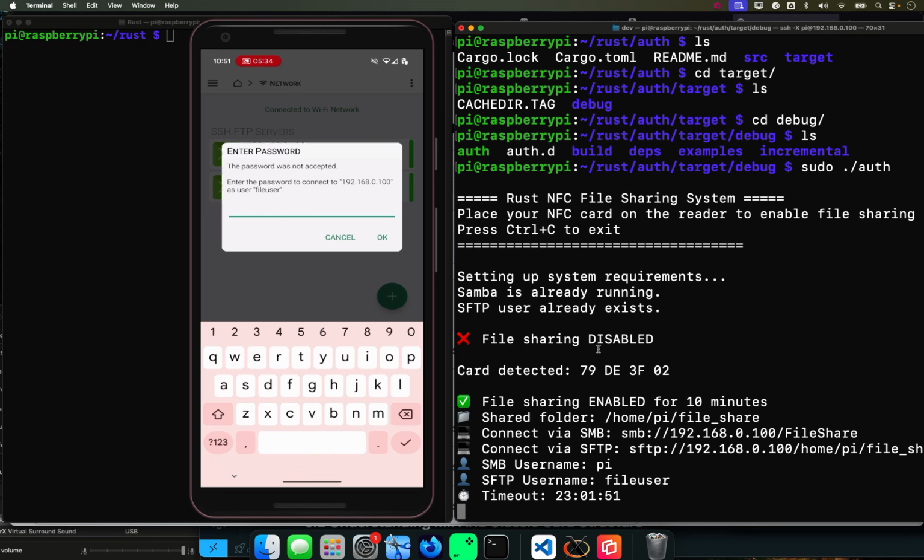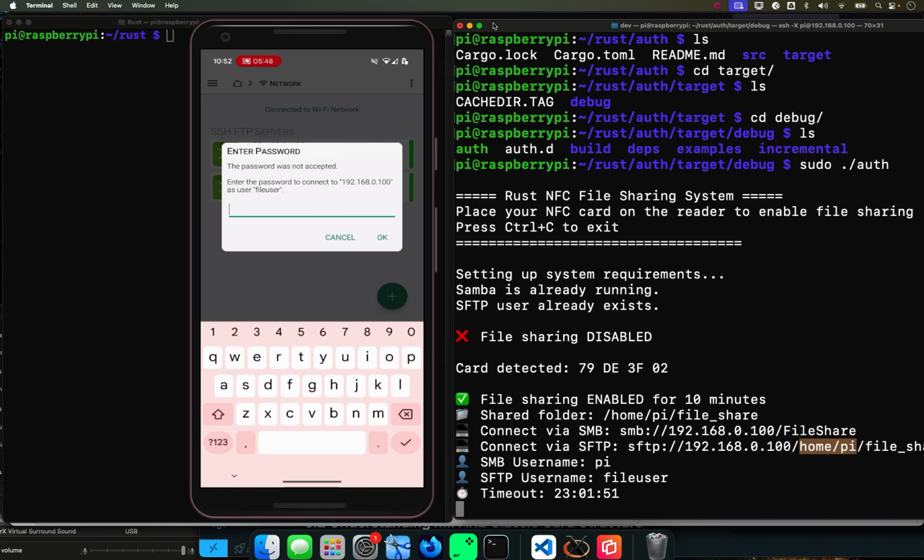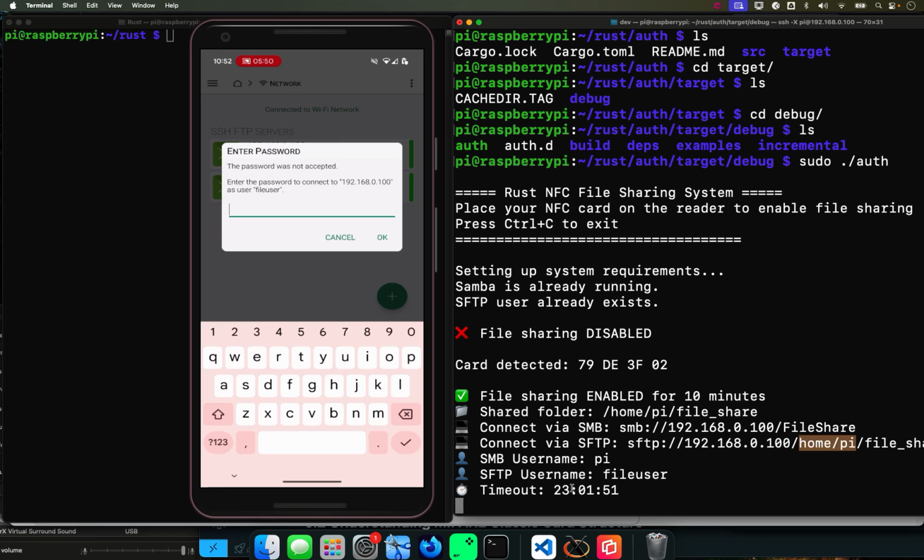It detects the card, and look at that. It tells me where to go, what server, what folder directory we're using, and where it is in the Pi. It tells me that I only have 10 minutes to do what I have to do, and then it will revoke access. And you can time it to whatever you want.